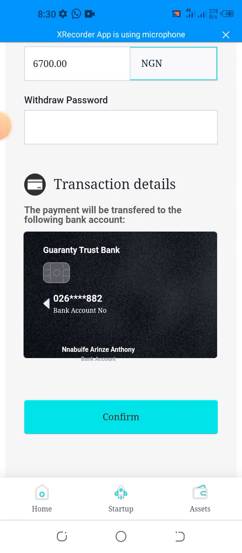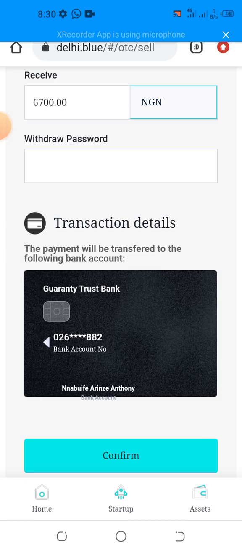I'll also be teaching you how you could trade with Binance. When I say trade, I mean not just buying and selling, but how you could buy crypto from Binance and sell your crypto on Binance also at a good price.